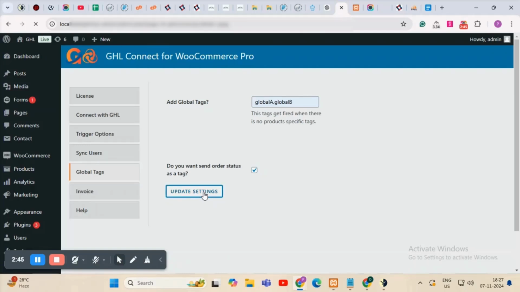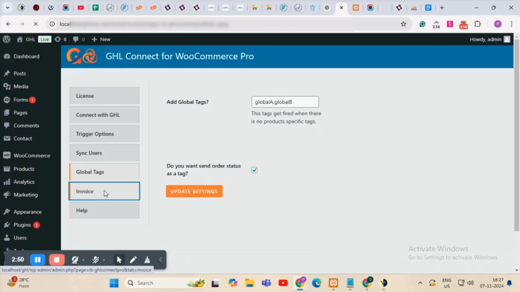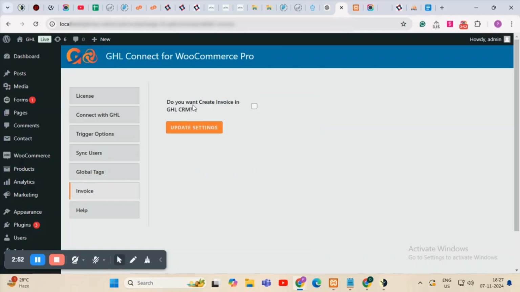So let's see the invoice tab as well. It's easy to handle, isn't it? Do you want to create invoice in GHL CRM? Yes, let's do it. And let's update the settings. We'll see what happens in the demo, right?